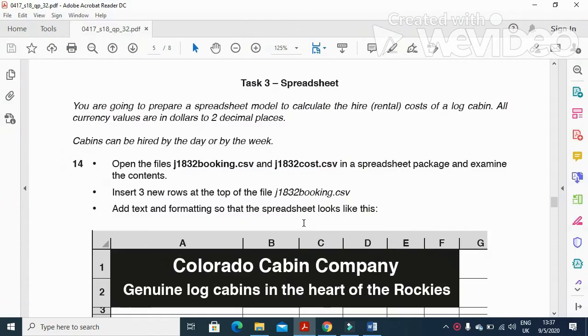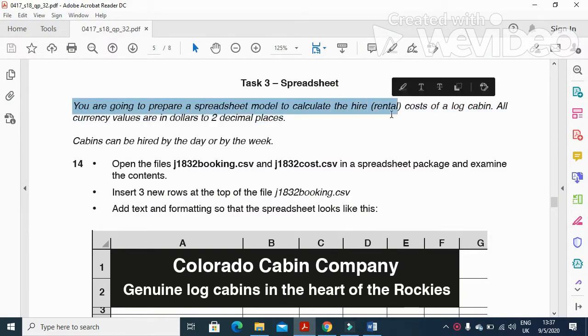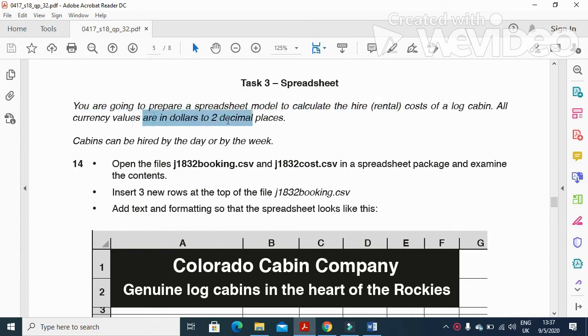In this part of the question paper, they said you are going to prepare a spreadsheet model to work out the rental cost of a log cabin. All currency values are in dollars and two decimal places. The cabin can be hired by the day or by the week.